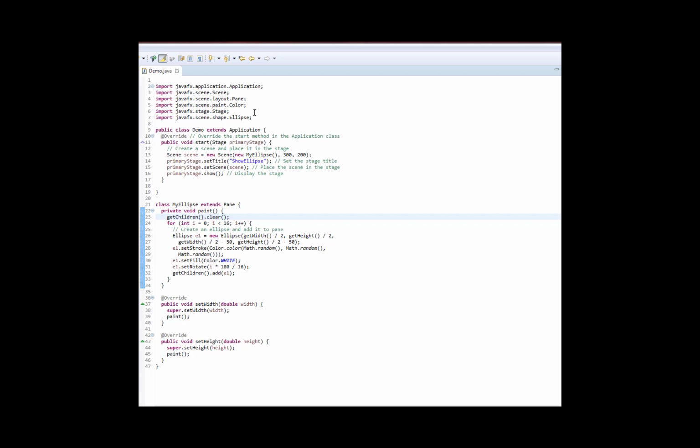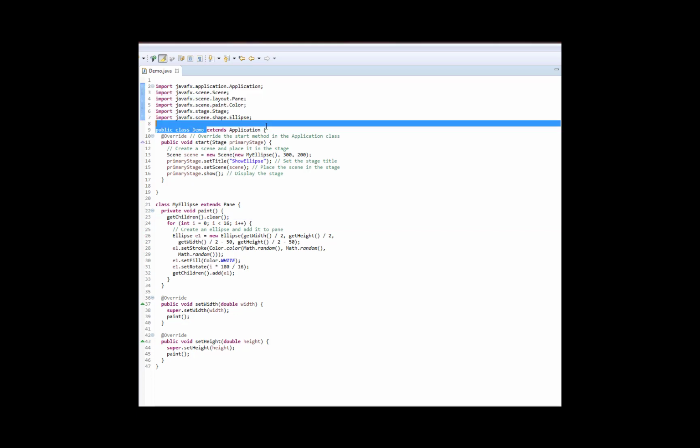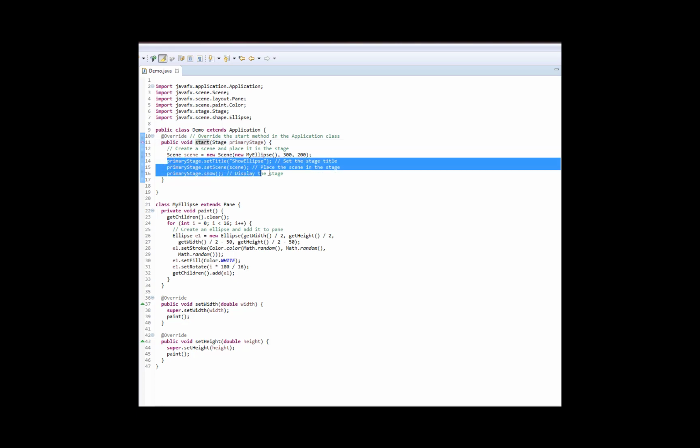So let's start off with the usual things. We have all the imports that we need. We extend the Application class. We override the start method. And as you can see, that's what we normally do. And then the stuff on the next couple of lines down here is also what we normally do.